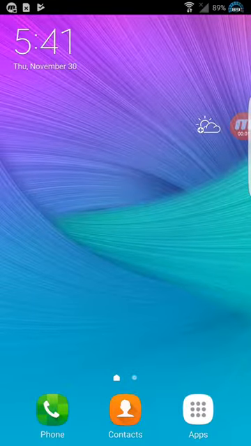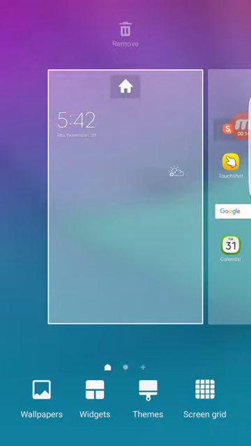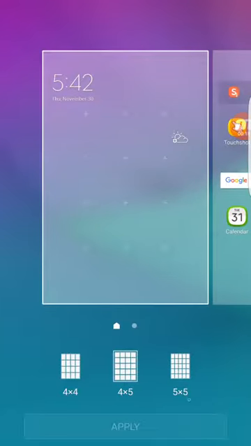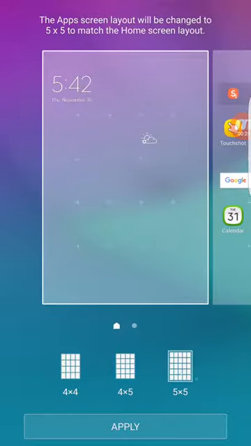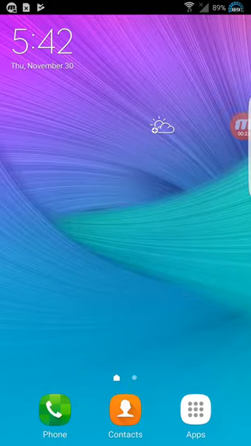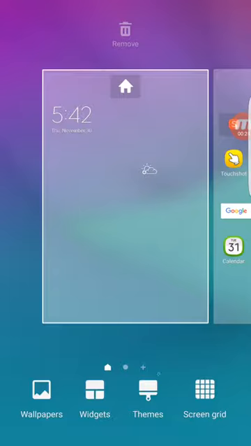Okay, so let's set this phone up. Once you're done putting in all the personal information on the startup wizard and you come to the home screen, the first thing you want to do is press and hold, and it will bring this up. Press screen grid and choose 5x5, which will give you more icons.